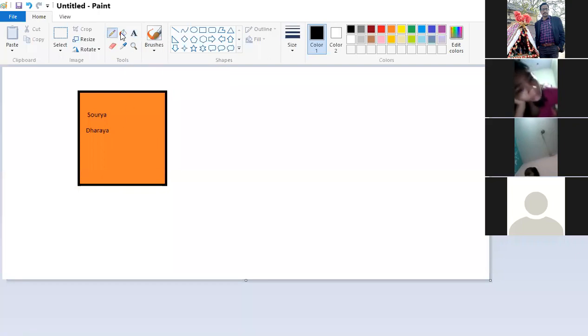First one is the pencil. What is the use of it? It is for drawing. I'm not a good artist, so I'll try to draw somebody's face. Say I am going to draw the face of one of my students. Who this is, I will write at the end.